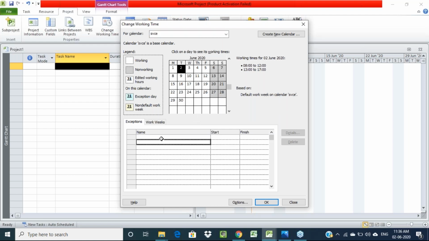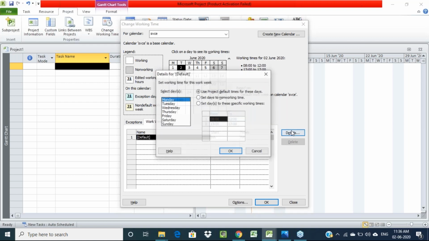For that, you need to click on work weeks. In that, we have to select how many days we are going to work in a week, then in a month, and how many hours in a day we are going to work. If you click on work weeks, you need to go to the details option. Here we have to select how many days in a week we are going to work. The starting day of the week is always Monday. From Monday to Saturday we are going to work. For example, I am taking this 6-day working calendar.